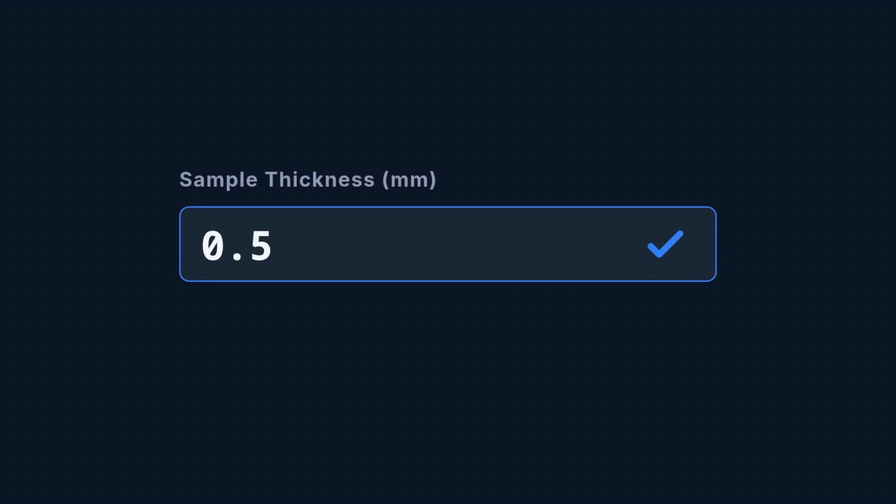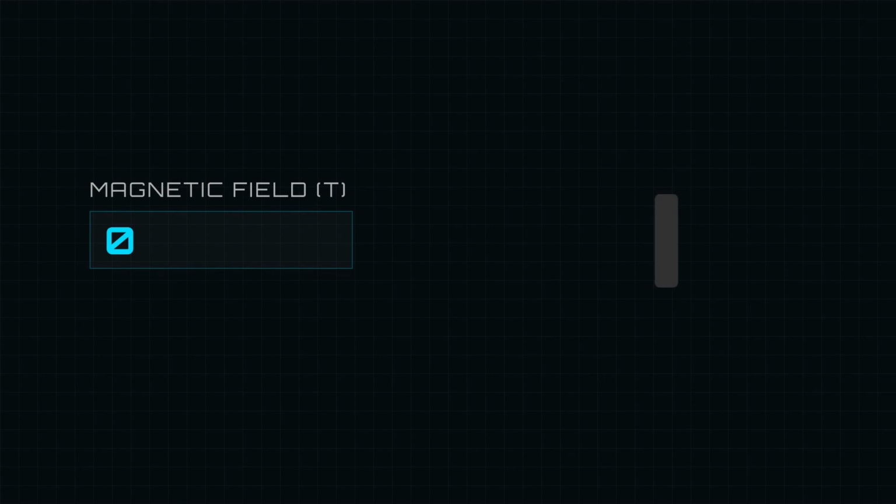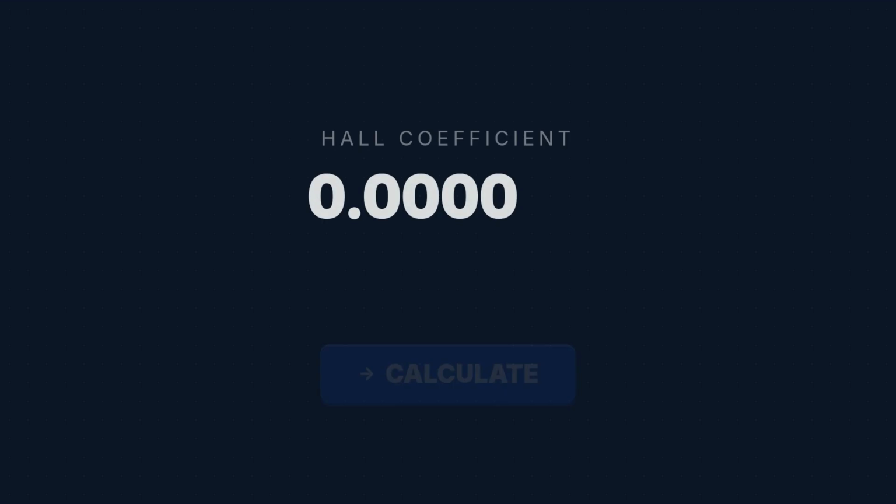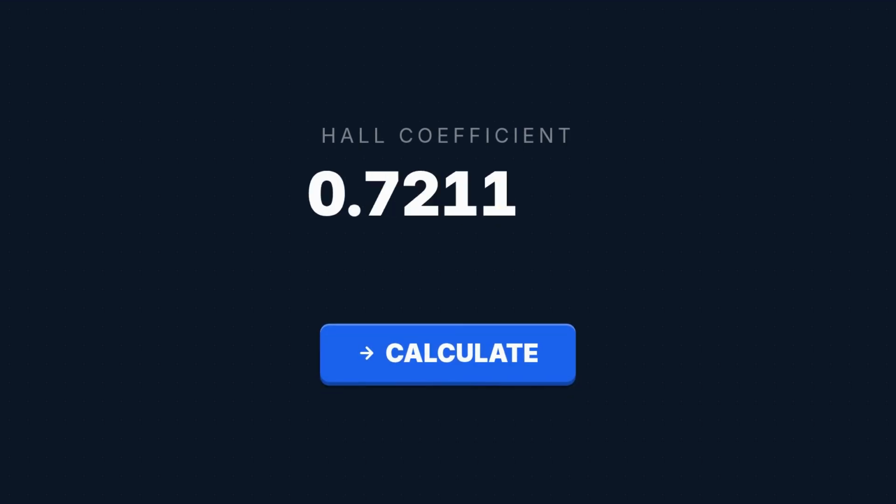Input your sample thickness in millimeters. I'm entering 0.5. Specify your current in milliamps. Let's use 10. Finally, enter your magnetic field strength in Tesla. I'll input 0.8. Click Calculate to process these values.